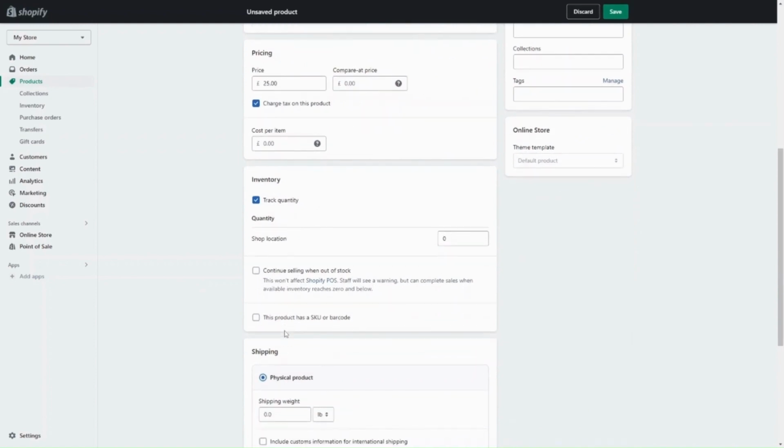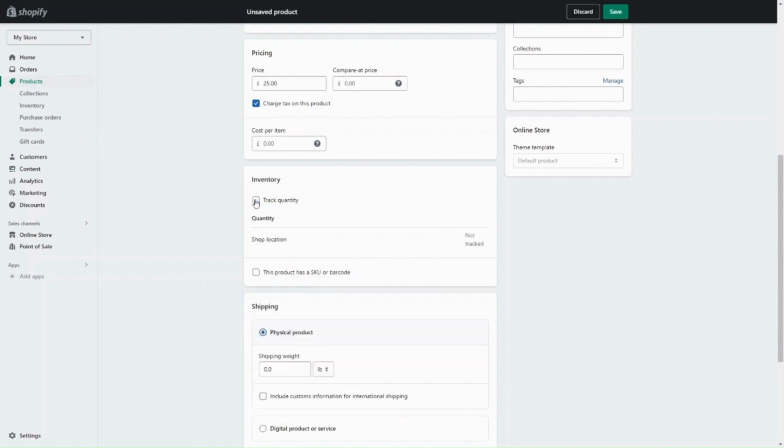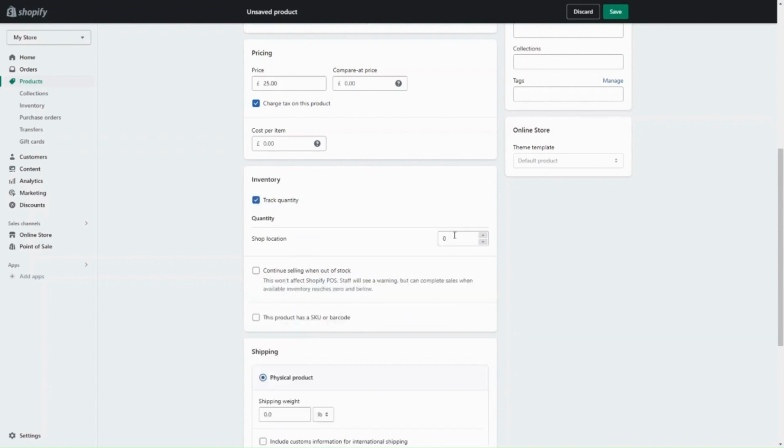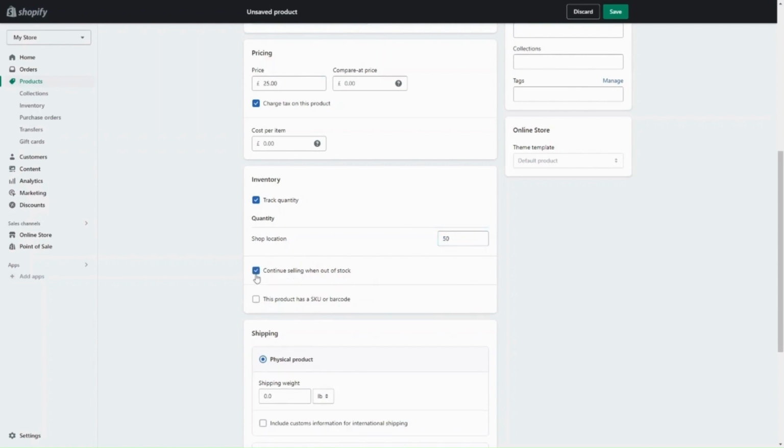Next, you want to give the quantity, and this is if you want to track your quantity, so you make sure you're not selling more than what you actually have. So if you type in 50 here, you can decide if you want to continue selling when out of stock or if not.